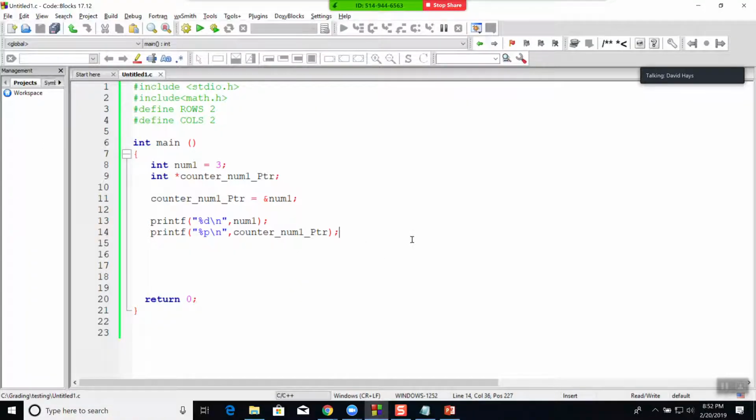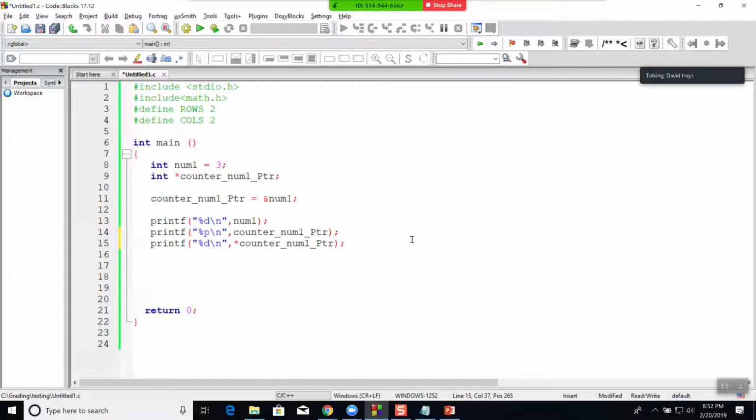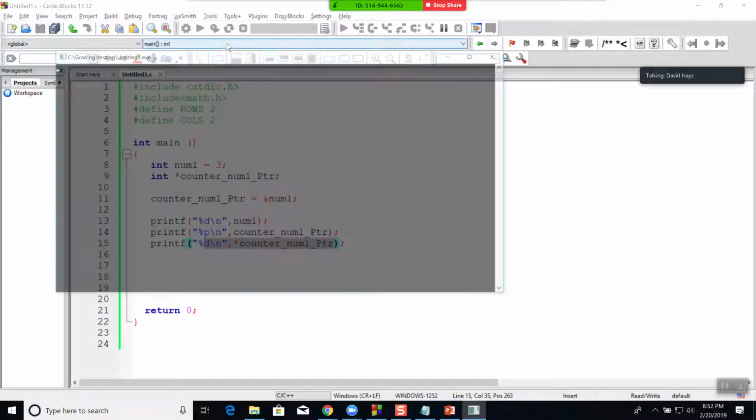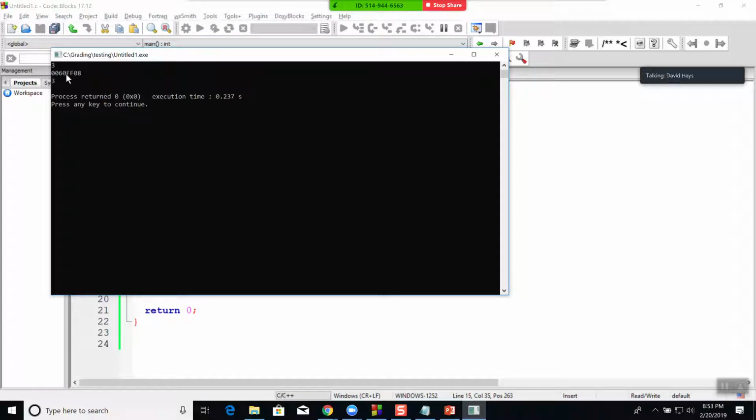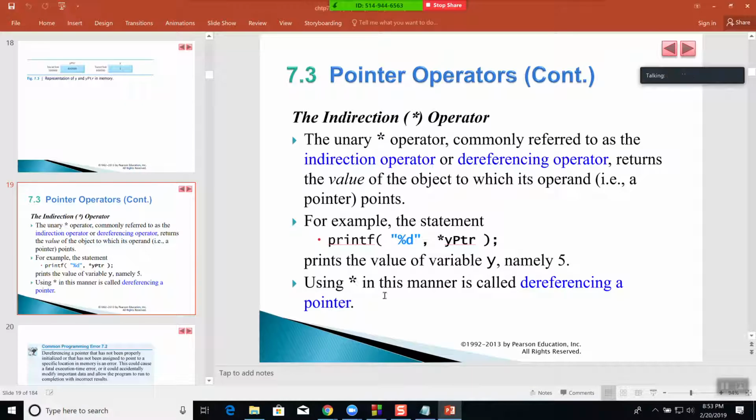So right here, that's saying if I do a printf %d and I put an asterisk, counter num1, this will no longer print the memory location where it's stored. It should print the same value as num1 has, which is 3. But let's see. 3, and I think a memory location, and then 3. Using asterisk in this manner is called dereferencing a pointer.